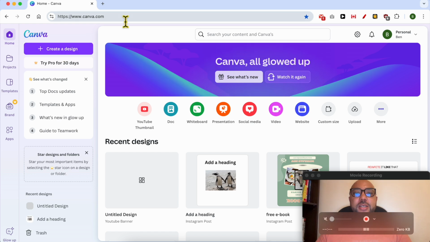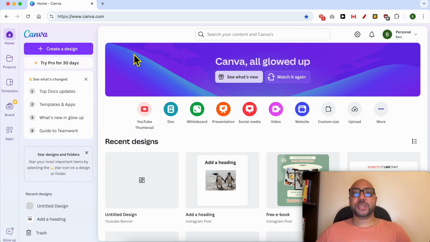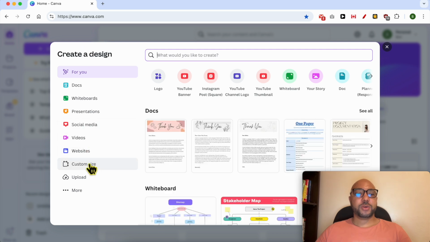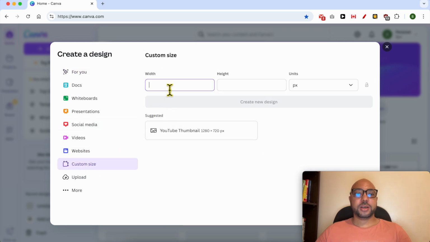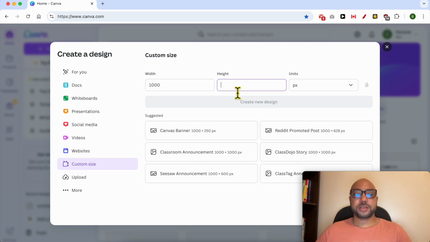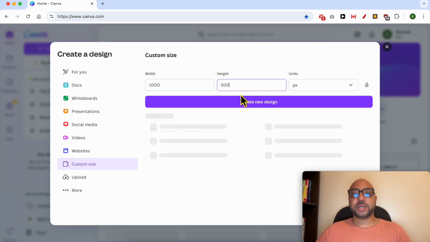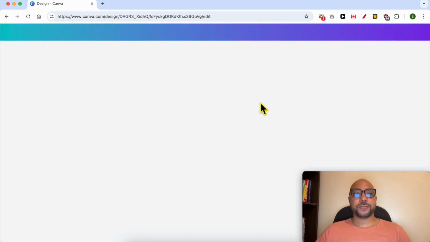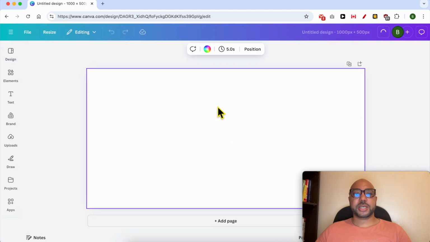This is canva.com website, and first I will create a new design or a template. I will use custom size. For the width, I will give it 1500 for the height. Click on create new design. Now this is my template.